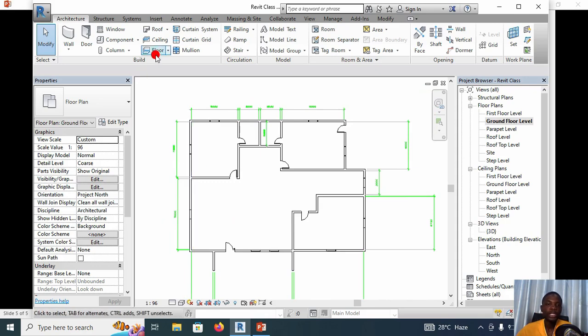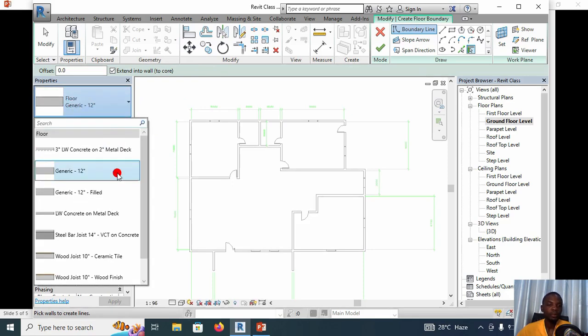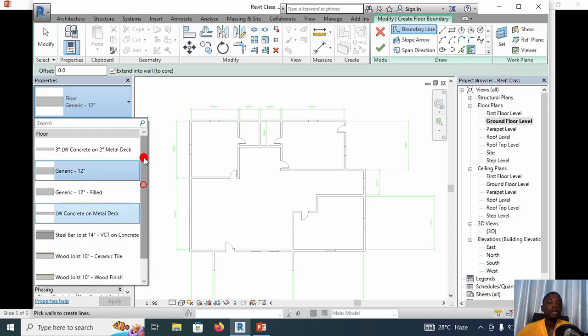So how do you do that? You simply come over here under this build space. You have floor, right? So you click on floor. When you click on floor, it's going to open this interface right here. So you can see floor generic, just like wall. You have generic types of floors as well that you can use, but these are Revit default. Of course, we don't want to use any of this. We want to create our own.